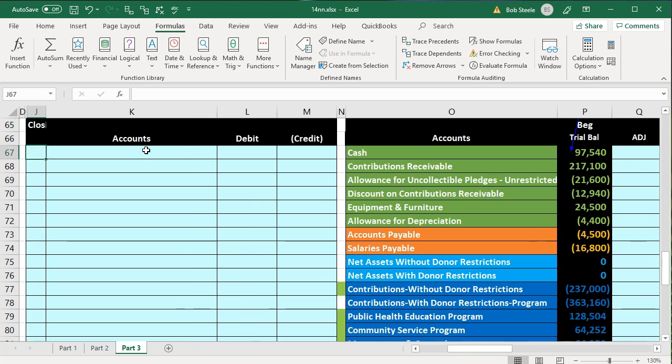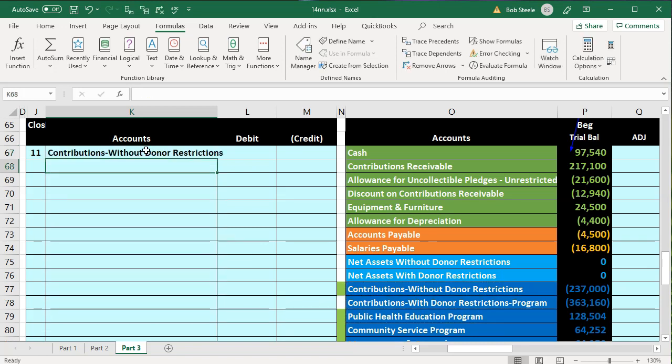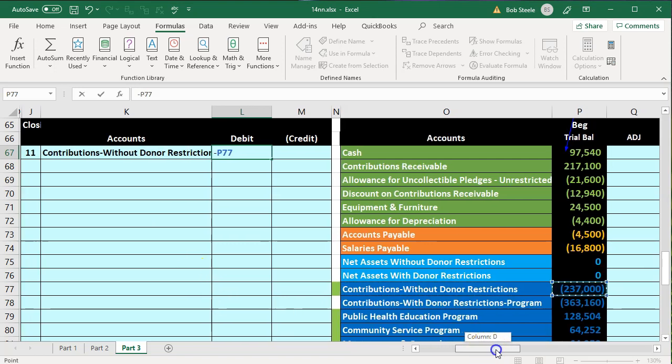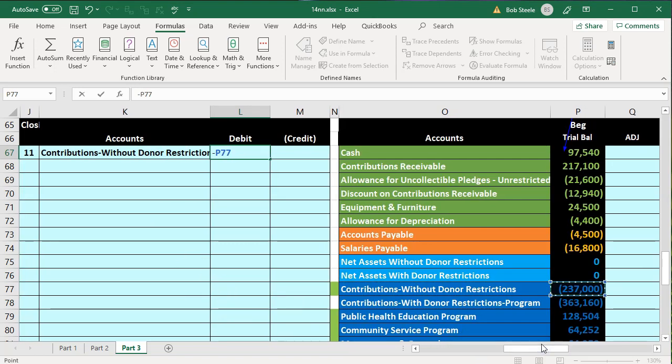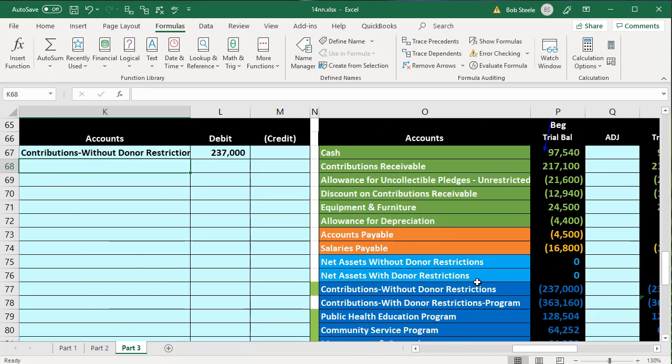We're going to say that this is going to be number 11. And we're going to say that we have the contributions without donor restrictions. And that's going to be, I'm going to say, negative of this number. It's going to be the same kind of thing we did last time in the last presentation, where we don't want to pick up this number. We want to pick up this number. Then we're going to post here to close it out. This number then will be 0 once we do so. So we're going to pick up the negative of that number.